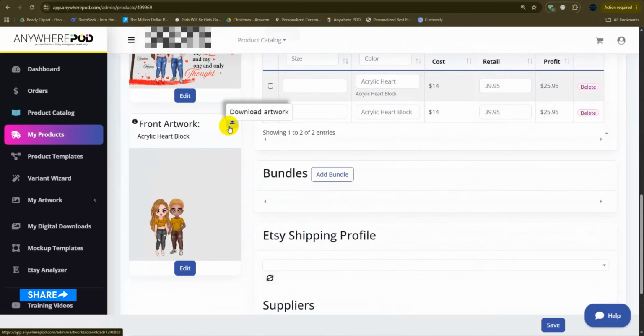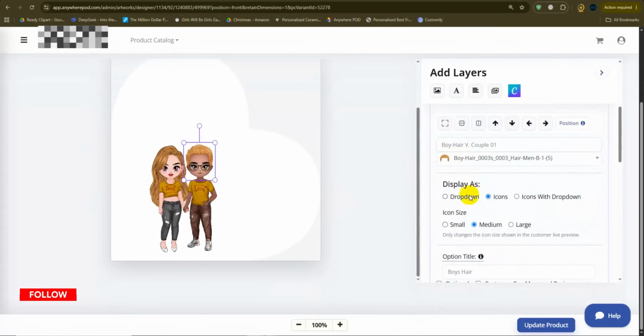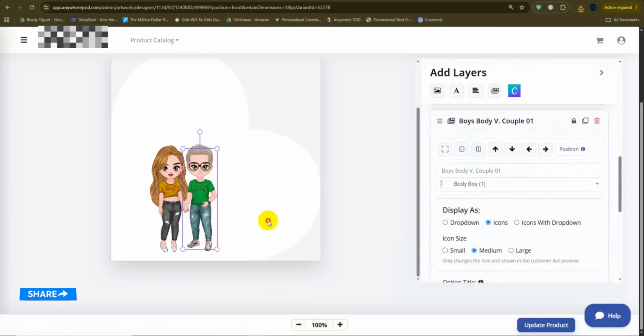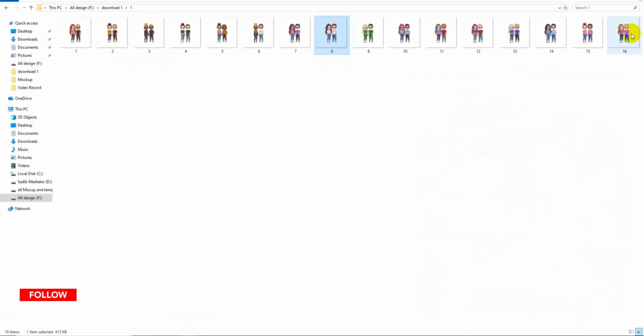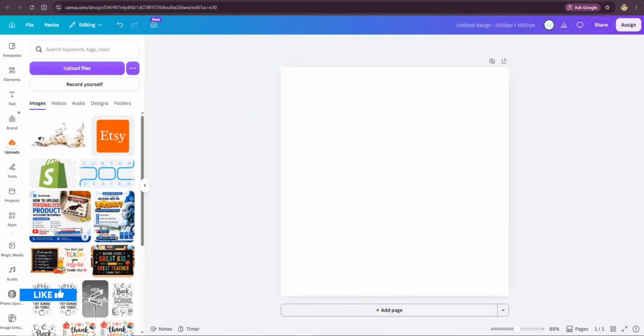Now download artwork. In the same way, you can create as many clip art options as you want to include in your product. Make sure to keep all the clip art in the same file. Also, make sure that all the clip art options are the same size and placed in the exact same position. For this, we use Canva.